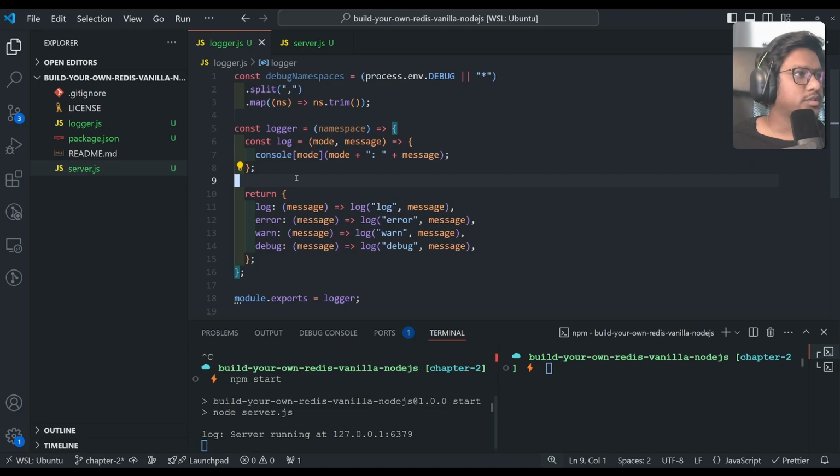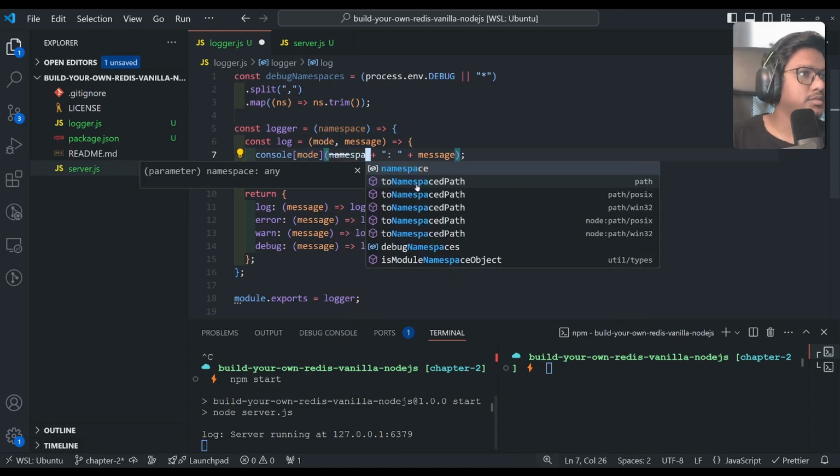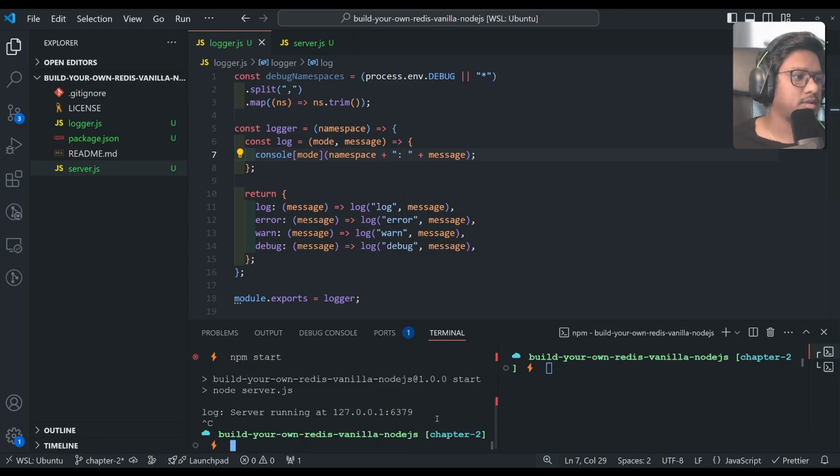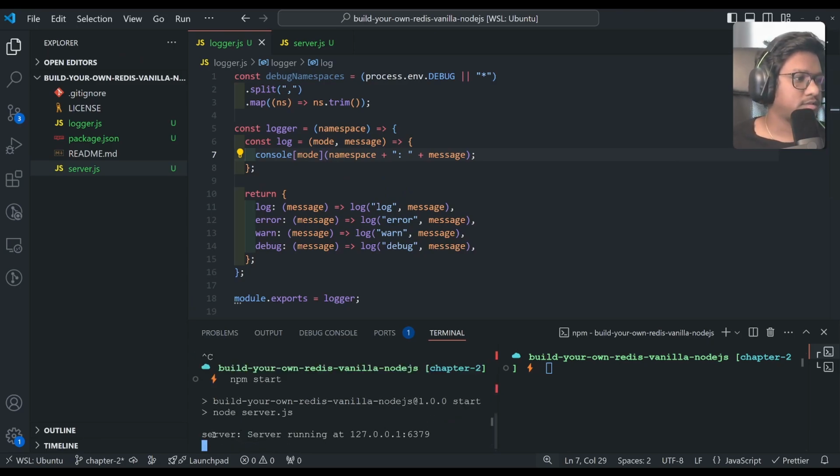So if you see, at this stage there isn't much of a use case for the logger.js file, like what is the need as such. Now instead of mode, maybe let's just swap this with namespace. Yeah, now let's run it again. See, the namespace is server running at so and so. By simply looking at any log message, you know which module or namespace this specific log message belongs to, instead of the generic console.log as such.